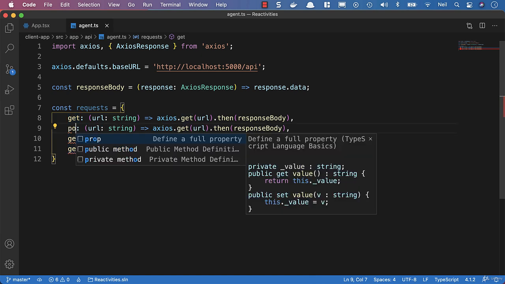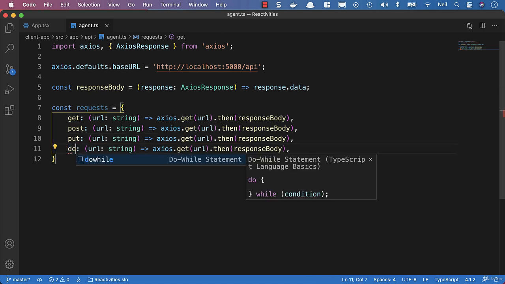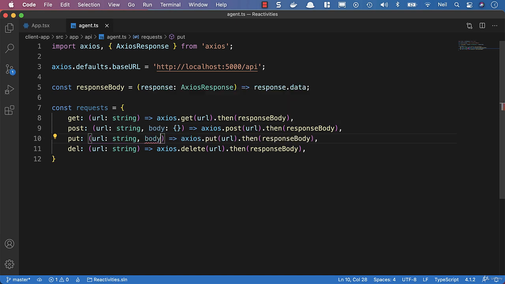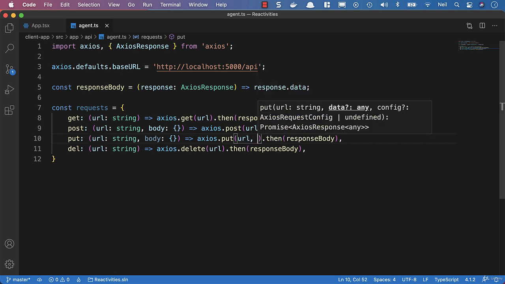And I'm just going to copy this line down three more times to be slightly lazy. The next request is going to be a post. The one after this is going to be a put. And the one after this, we'll just use del for the delete. And then we'll swap the Axios requests here and say post and put and Axios delete. For the post, this is going to take a body as well, so we'll say body, and this is going to be a type of object. We'll do the same for the put, which is going to take a body and type of object. And then as well as the URL, we'll pass through the body for the post and for the put request.